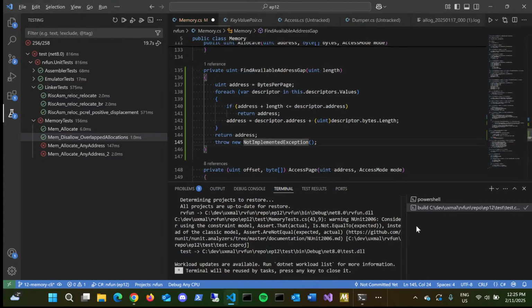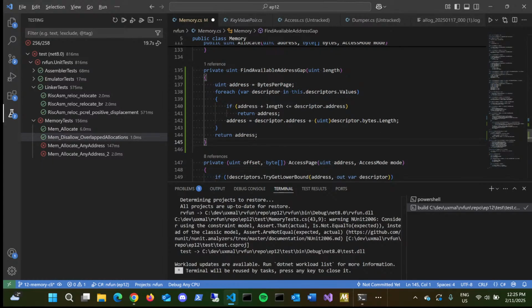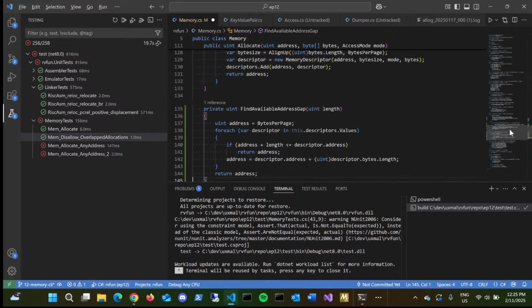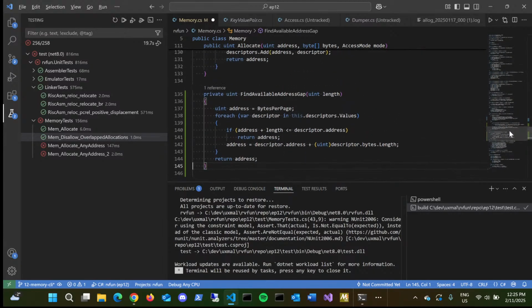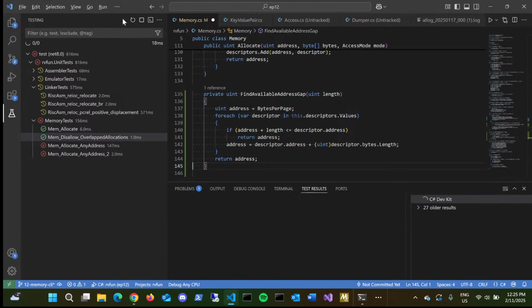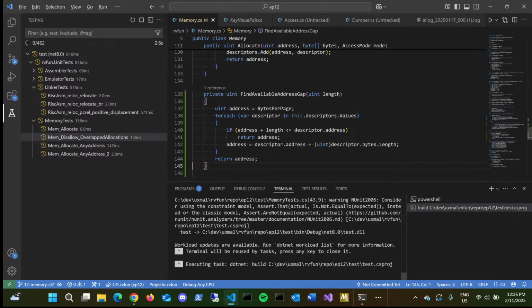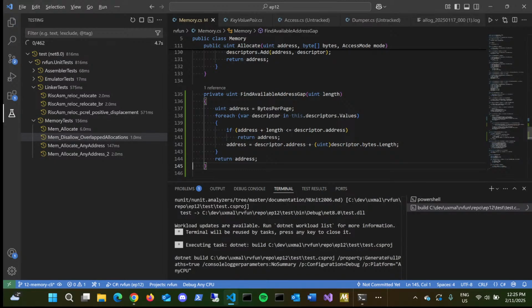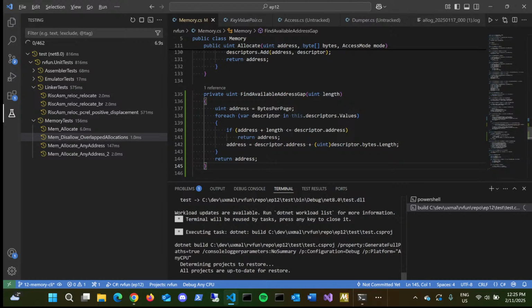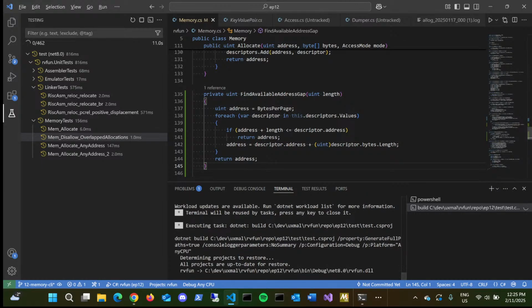There are some boundary conditions here, of course. What happens if all of the available address space is consumed? We're not going to worry about that for now. But this function could probably be made a little bit more robust. But again, we haven't written the unit test for it, so we're not going to write code that we don't have unit tests for yet. So now we build. We are expecting this now to work.